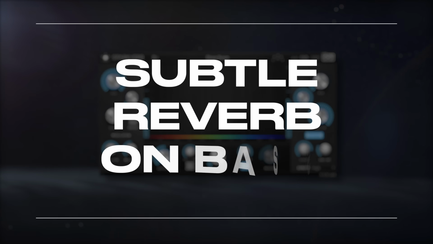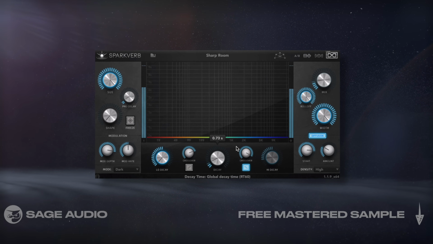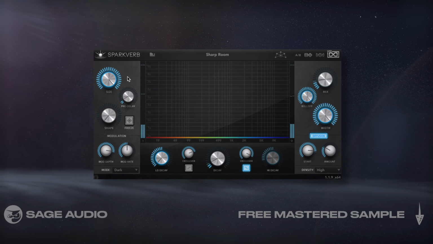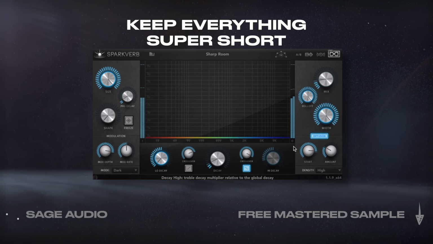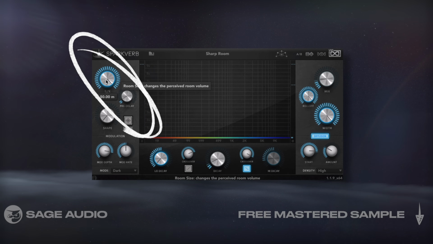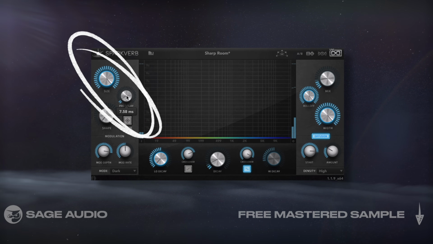Subtle reverb on bass. Next, I'm going to use the Spark Verb by UVI to create some unique reverb for my bass guitar. I'll keep everything super short and the mix low, but use this larger size and some pre-delay to help the bass's transient cut through.